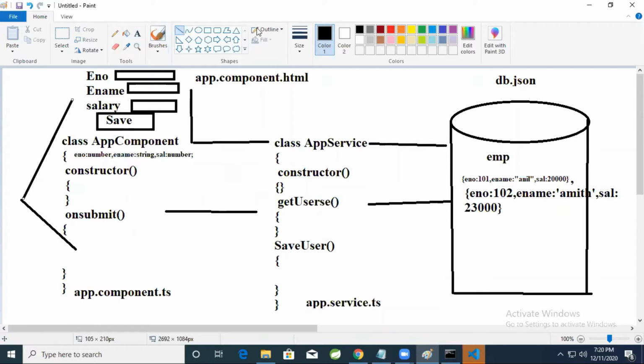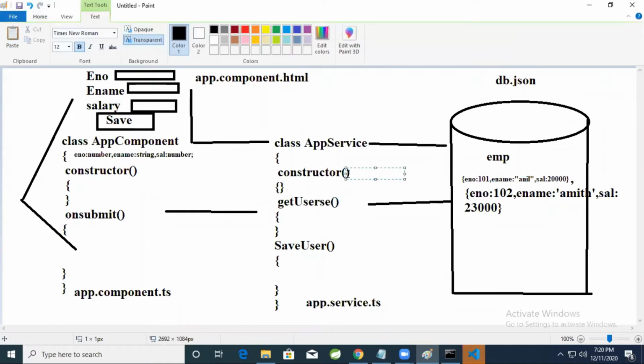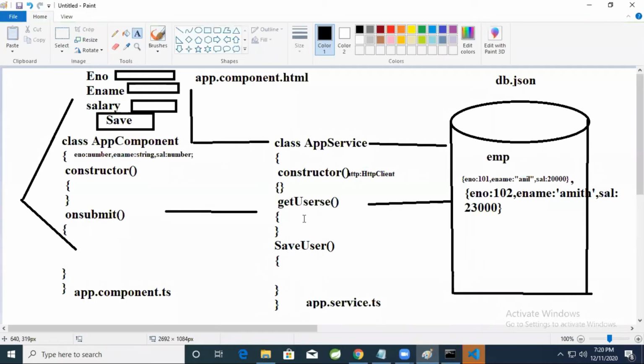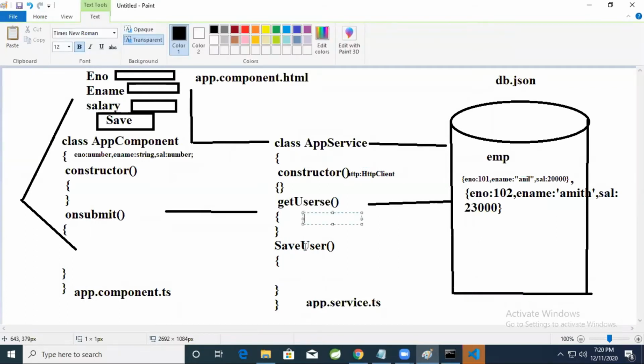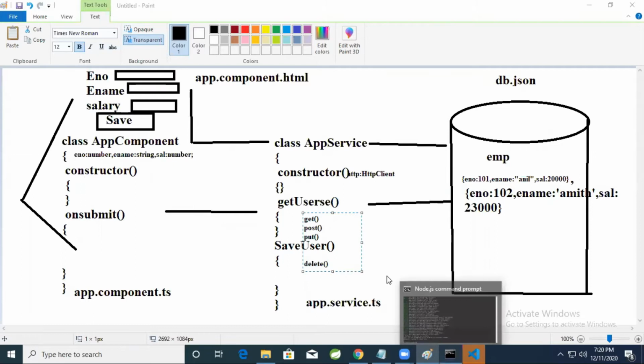So how will component communicate with service? By using HTTP methods. Here you have one predefined service class, that is HttpClient. HTTP is a protocol which is used to communicate with APIs. This HTTP consists of some ready-made methods: get, post, put, delete. To perform CRUD operations or to communicate with the database, we'll use these ready-made methods that are available in HTTP. Okay, let us see here.